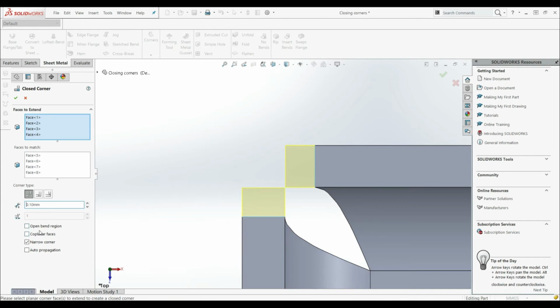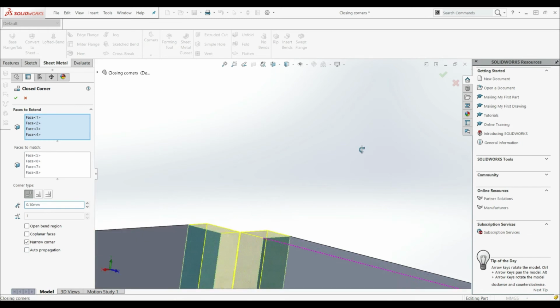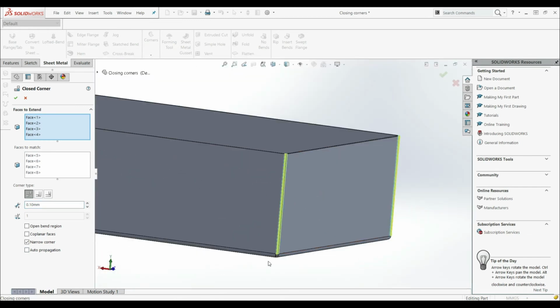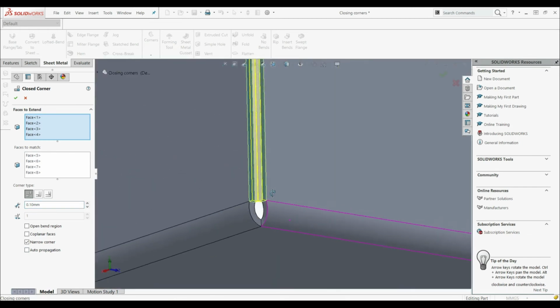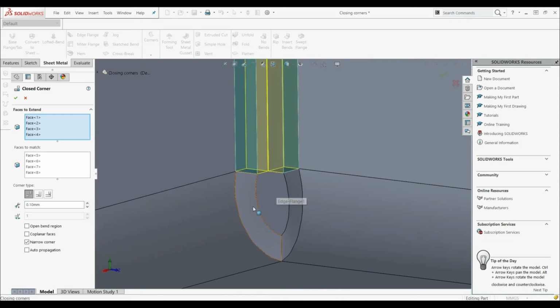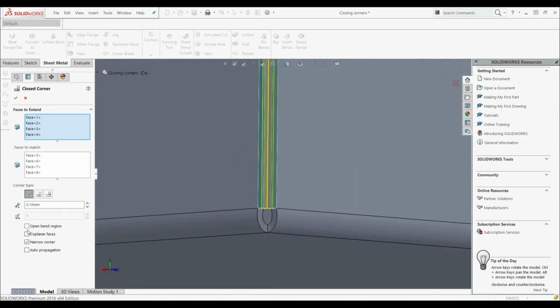Now let's go down here. Here we have some options. We explained the auto propagation. Now let's go to this position and down here. Here we can see that we have a gap. Here we didn't close this gap. Now we have open bend region. When we have checked open bend region, the closed corner is created such that its bend region remains open. Now let's uncheck this one. So make sure this is unchecked. Let's click OK.